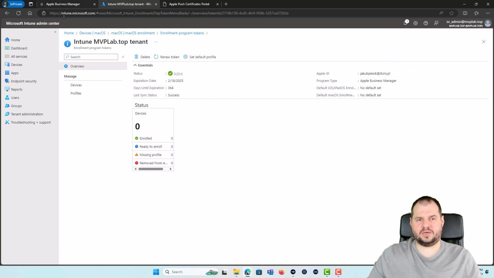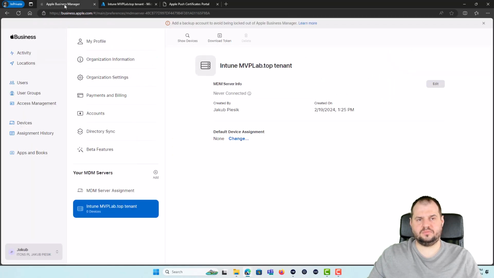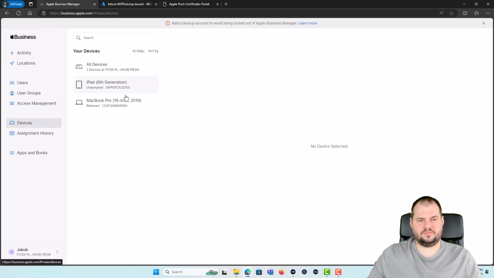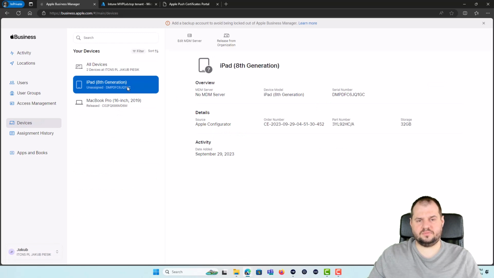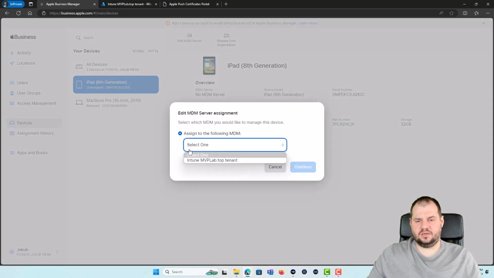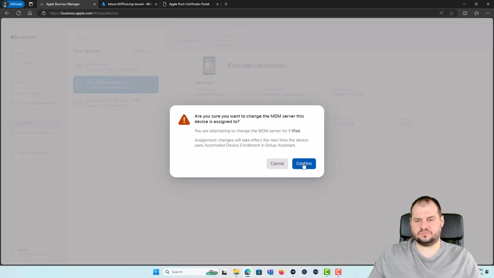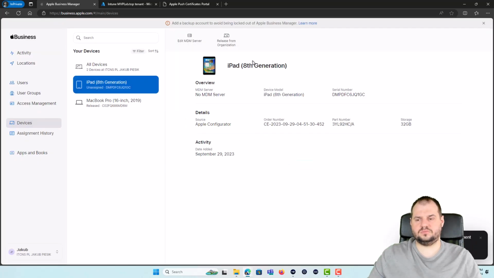And if we go back to Apple Business Manager, go to the devices, I will select my device. I will select edit MDM server. I will be selecting to which MDM tenant this device will be assigned. Of course, my test tenant. So I'm selecting continue. For that device, the MDM server was updated, as we can see here.